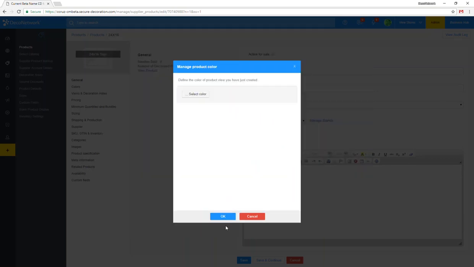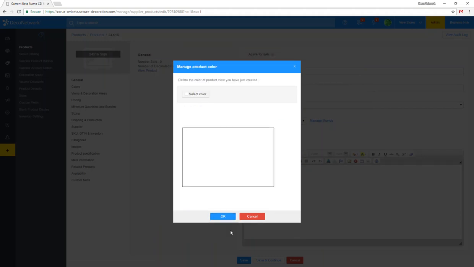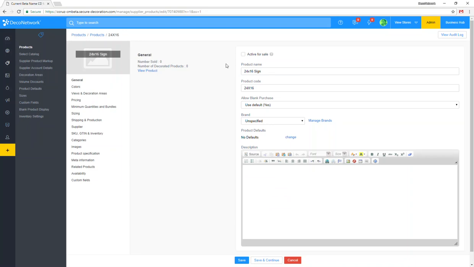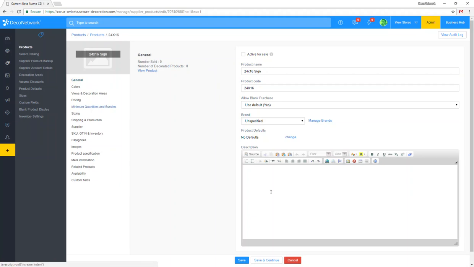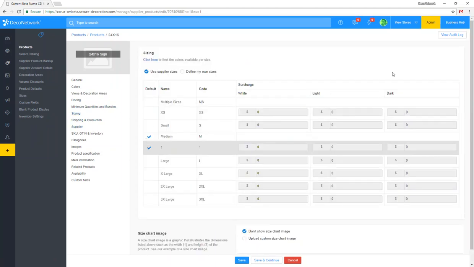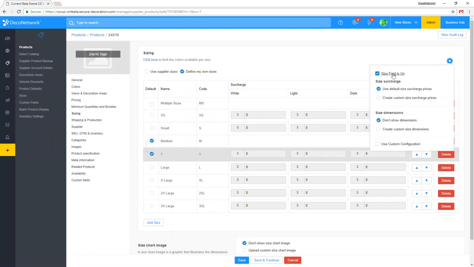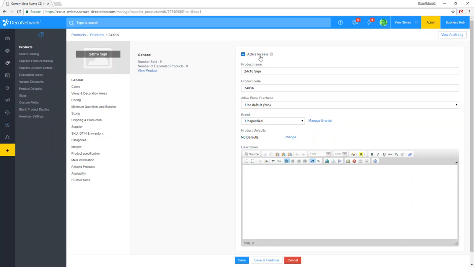All right, so I can go ahead and press OK. It's going to prompt me to set the color of this item. This is white, so I'll go ahead and select that. All right, and from here, you would just want to go through any additional information that you want to set, like a description. Obviously, you'll want to come in and set your prices. Sizing, you don't necessarily need to worry about, so you may turn the size field off for this product because this is essentially a one size product, 24 by 16. So you can always turn the size field off, and that should be it. So let's go ahead and save this, and we'll see how that looks inside of the design tool.